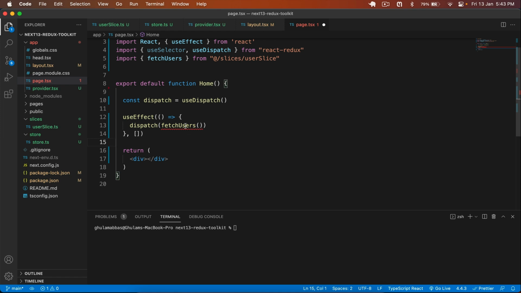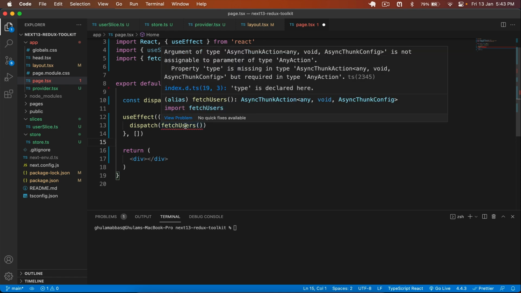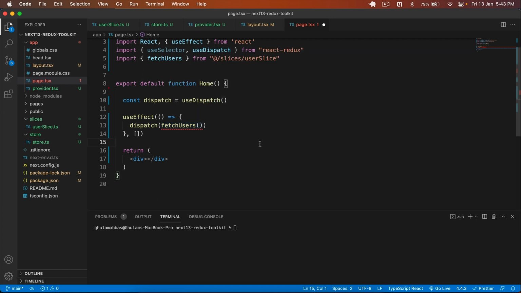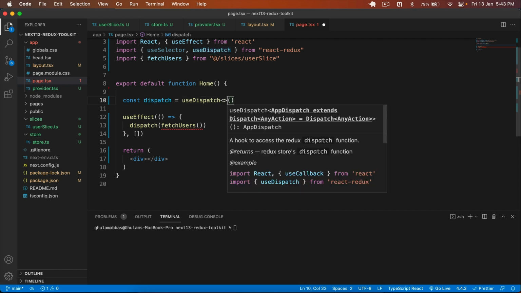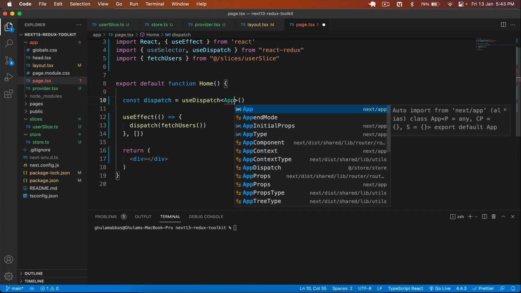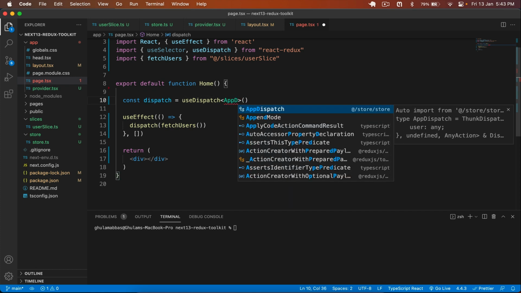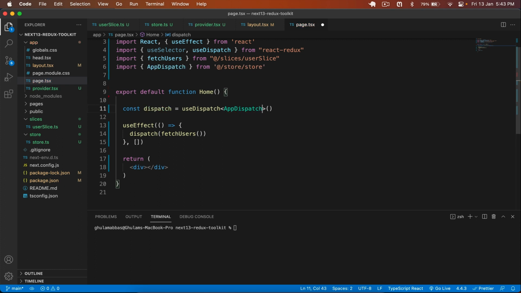Okay, so I have an error: argument of async function is not assignable to parameter of type action any. To solve that I add here the AppDispatch that I have created in my store.ts. So I will add that here, and now it will solve the issue. Now I have dispatched the fetchUsers in the useEffect.